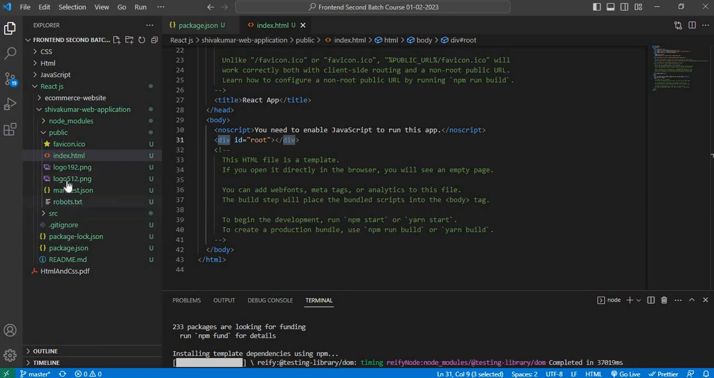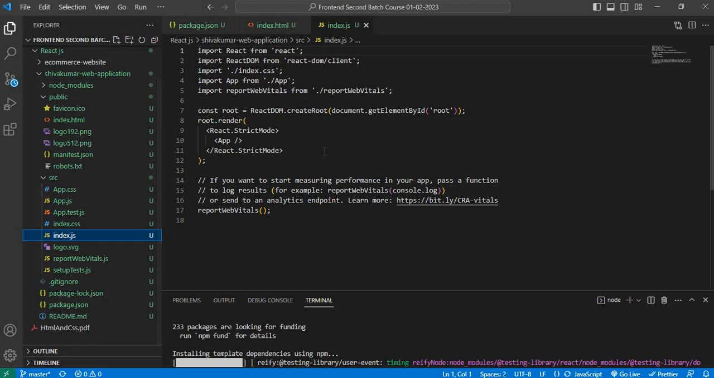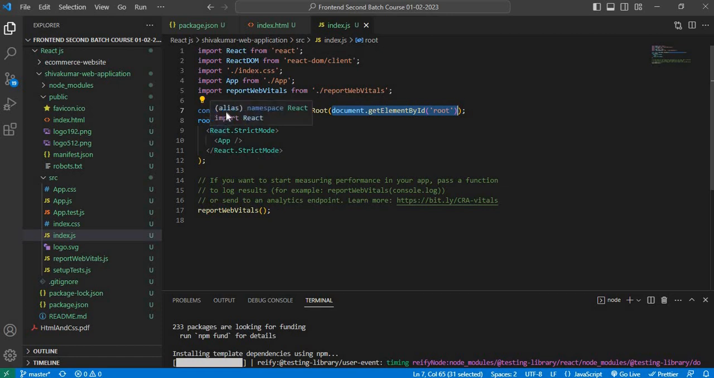So if you see the index.js file, it is available in the source folder. I am opening the index.js file. You can see root equals ReactDOM.createRoot(document.getElementById). We are using this render method to display all the content that is there in the app.js. It will render to the root.